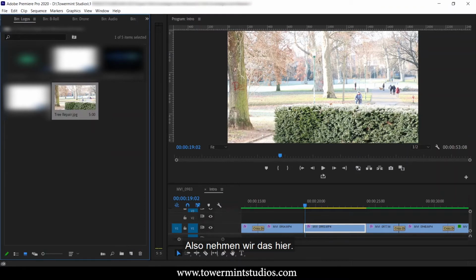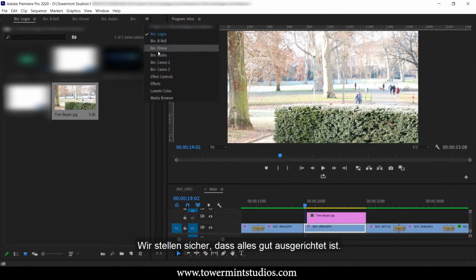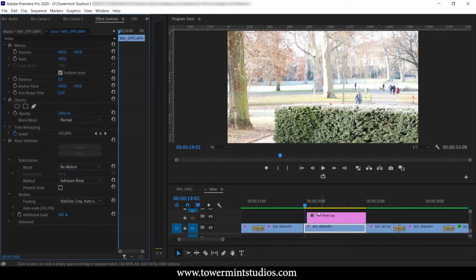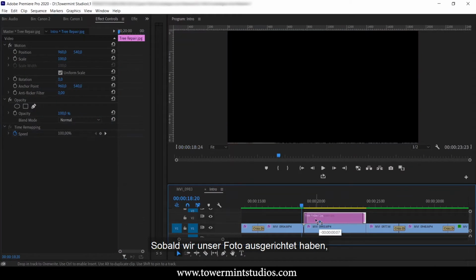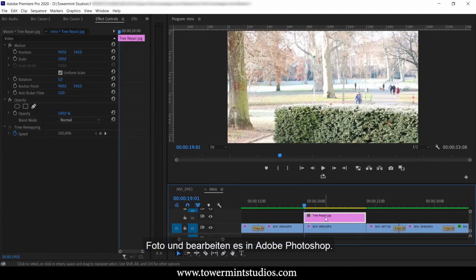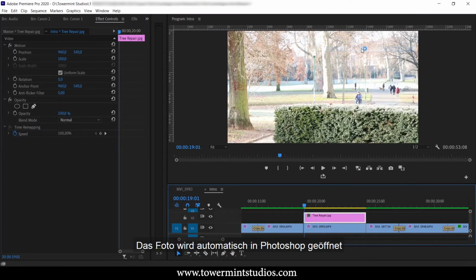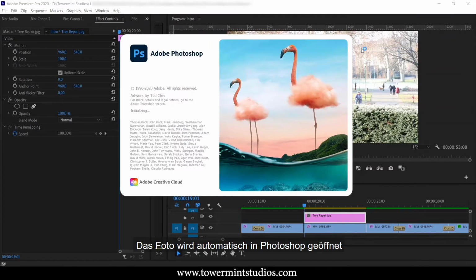So let's grab this and put it onto our timeline here, and make sure that everything lines up nicely. Once we have our photo lined up, we're going to right-click the photo and edit in Adobe Photoshop. It will automatically open up this photo in Photoshop, and we can do some work on getting rid of this graffiti.